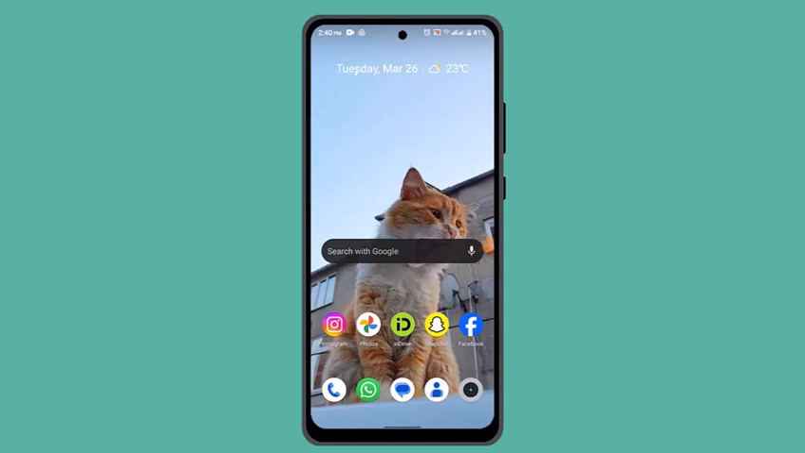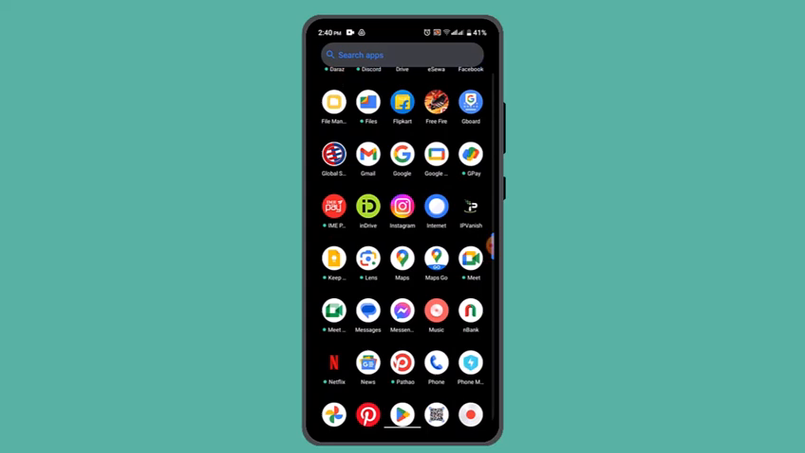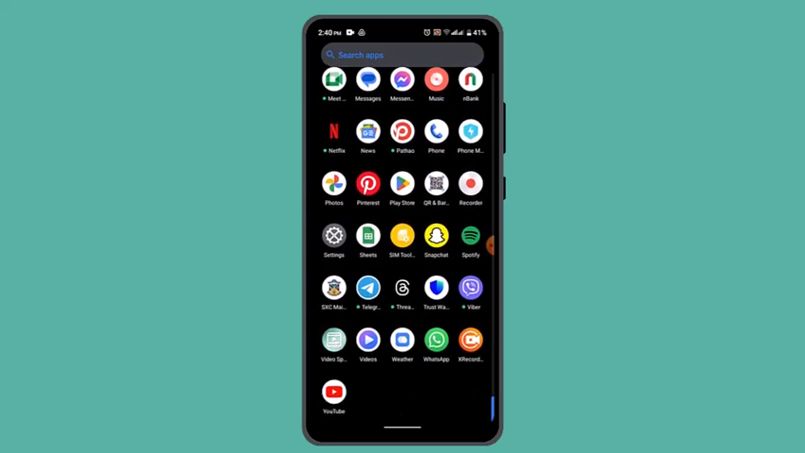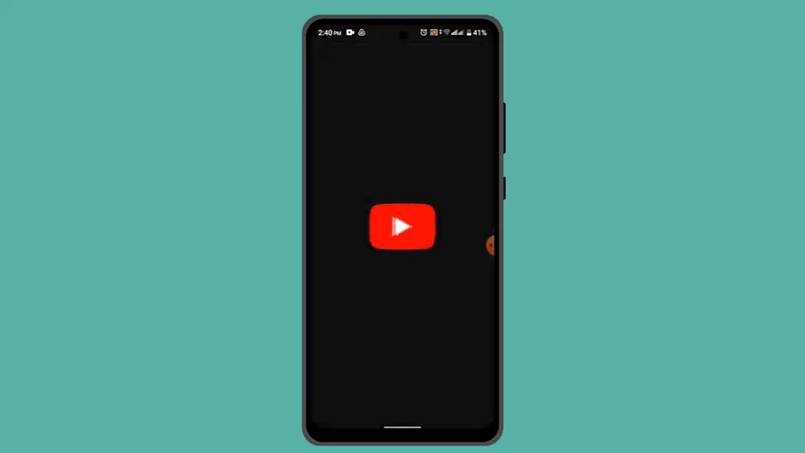How to upload video on WhatsApp status from YouTube. Hi everyone, in this following video I'm going to show you the ways to upload video on WhatsApp status from YouTube. So for that case, you have to make sure that your device is completely updated, and then to begin with, go ahead and log in into your YouTube application.